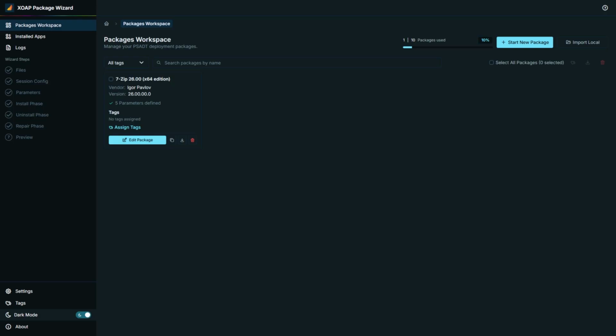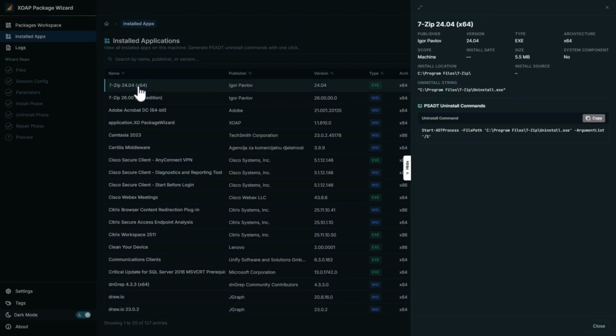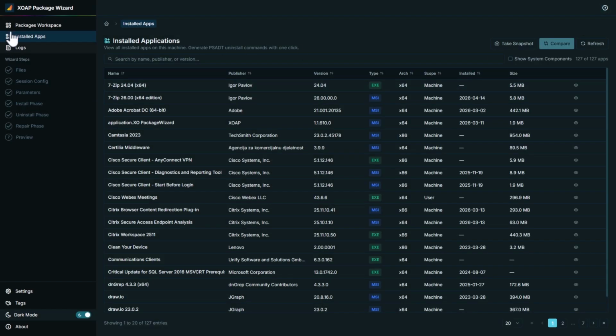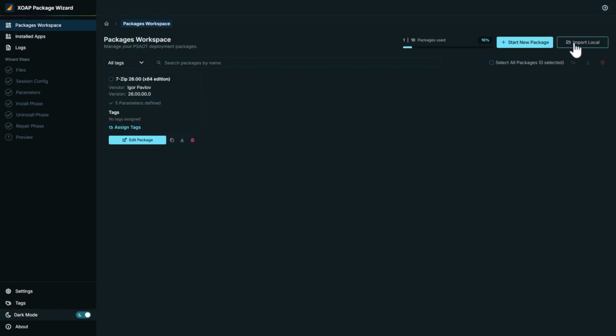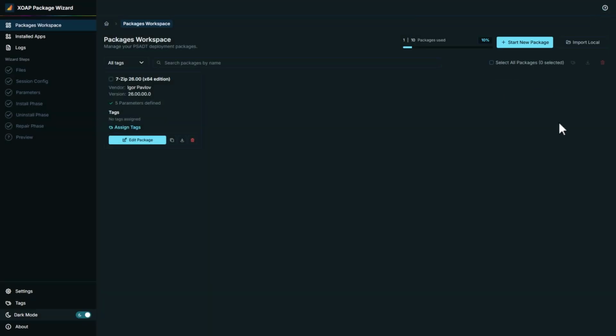Now, earlier in the video, I mentioned 2 features that will save you hours. Here they are. First, installed apps scans the machine's registry and generates uninstall commands for any app you select. Paste them straight into your uninstall phase. Second, import local takes any existing PSADT v3 or v4 package, translates v3 syntax to v4 automatically, and drops it into your workspace. Great for migrating a pile of old packages in an afternoon.